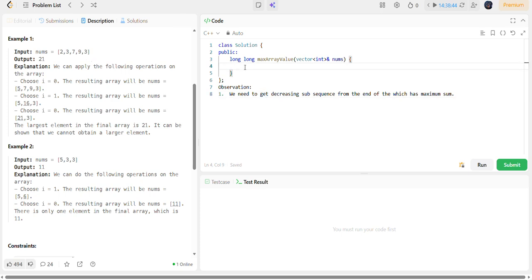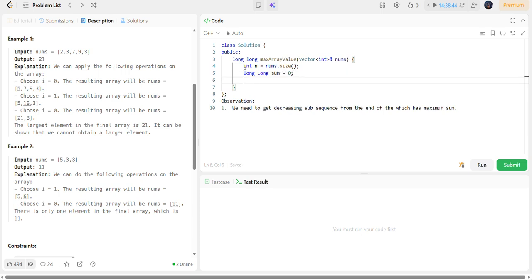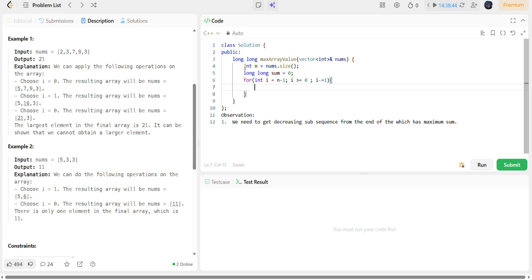So yeah, let's start. int n is equal to nums.size(). Okay, we will have a long here: long sum is equal to 0. And then we will have for int i = n - 1; i >= 0; i -= 1.